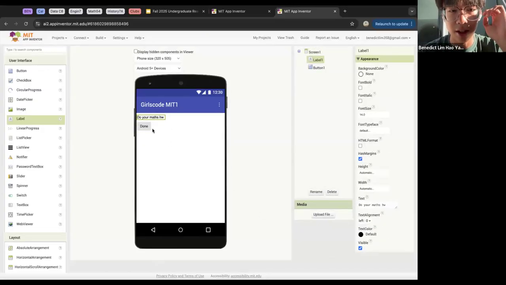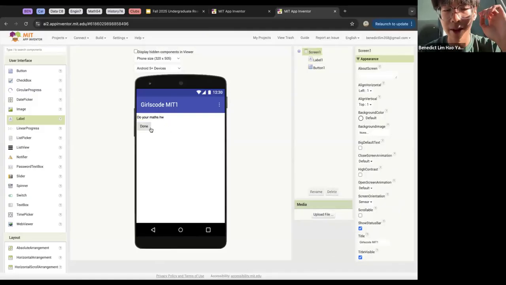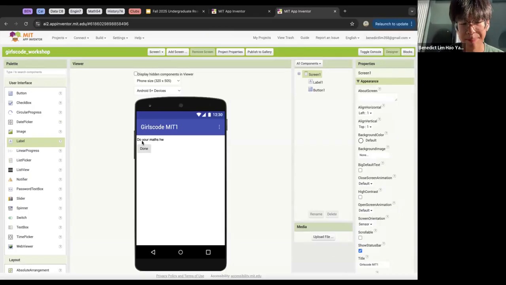So this is how the app's gonna look like. The task here is to do your maths homework, and then you can click done to say that you're done. Okay, so the design is done already.